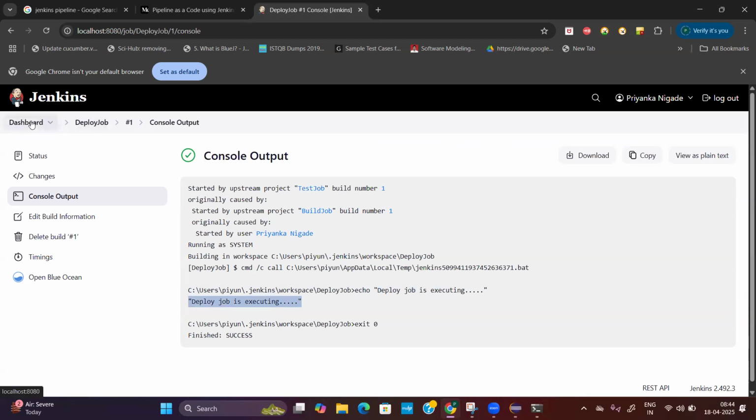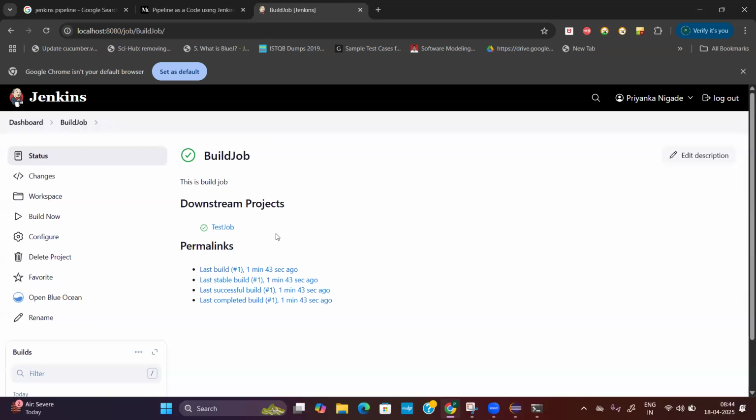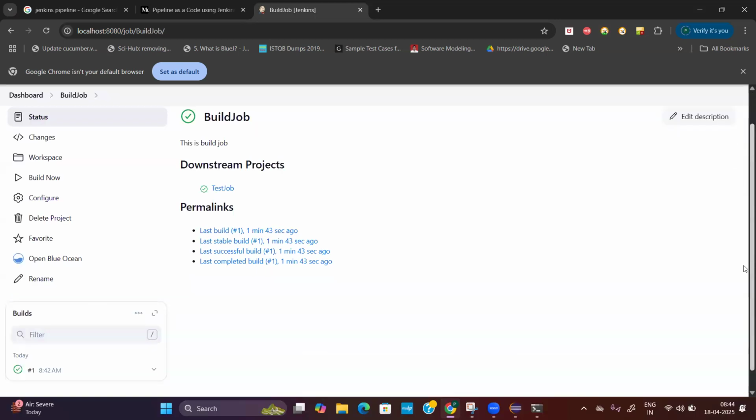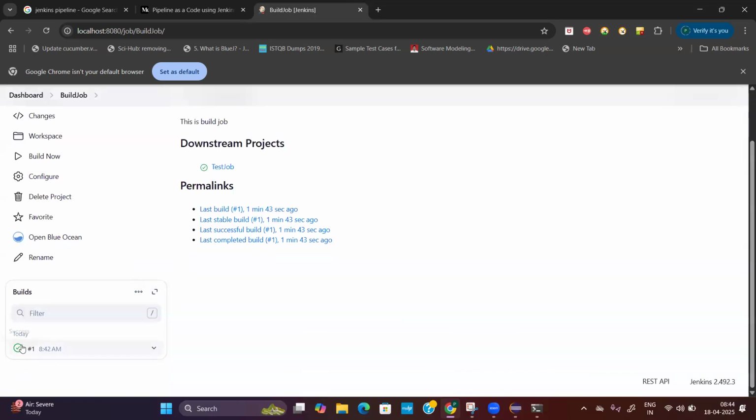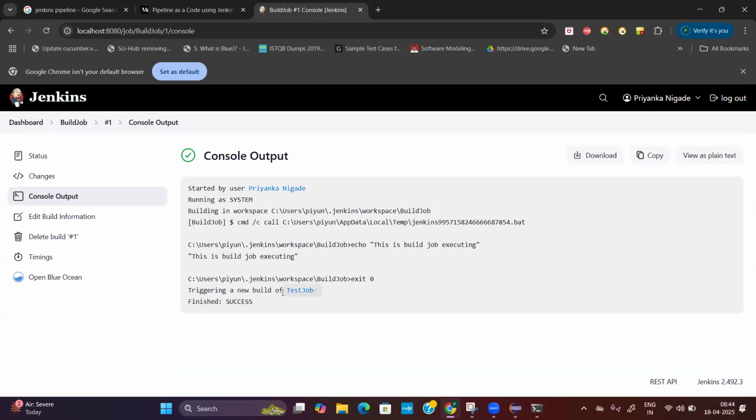Correct? If I come back to the dashboard, open the build job, and click on the build number, only one time we have executed. When you click on the build number, you can see the build job is executing, and then it will automatically trigger the test job. Why? Because test is after build, it will execute. So this is not a pipeline. I'm not able to see all these examples, all these statuses, in one shot, right?